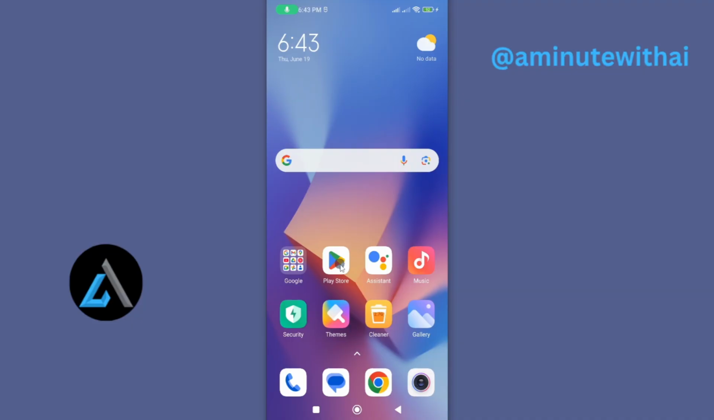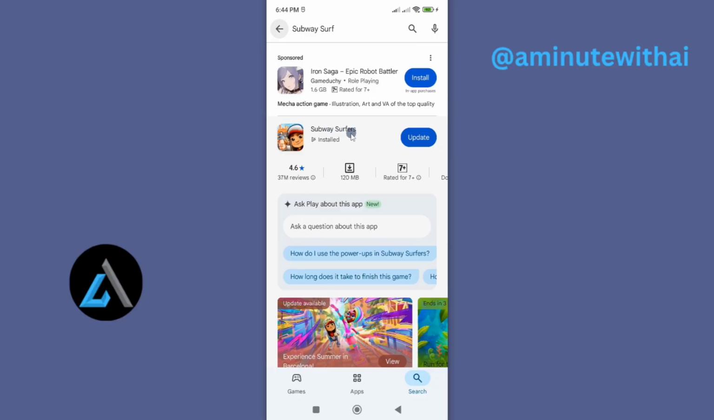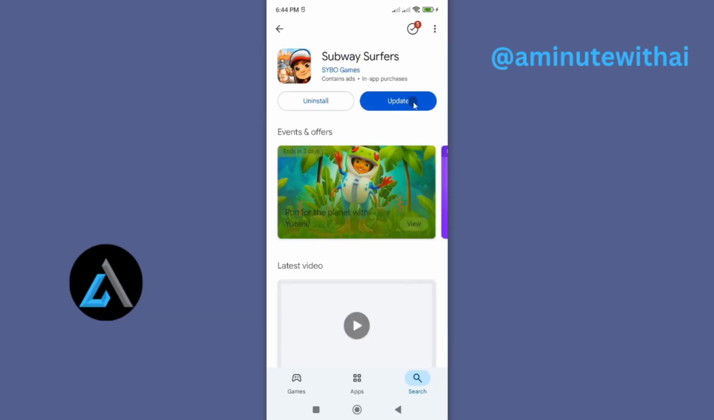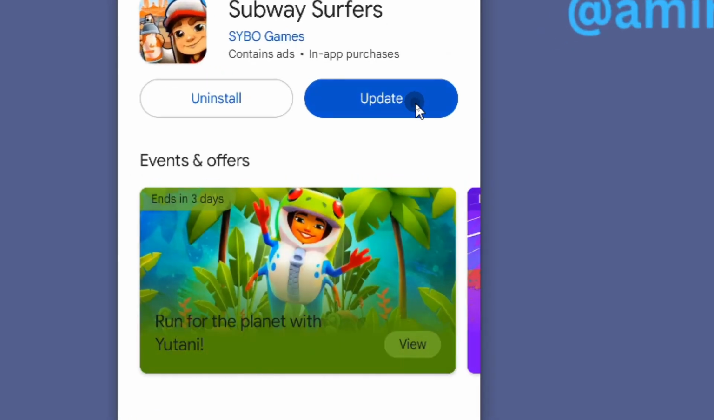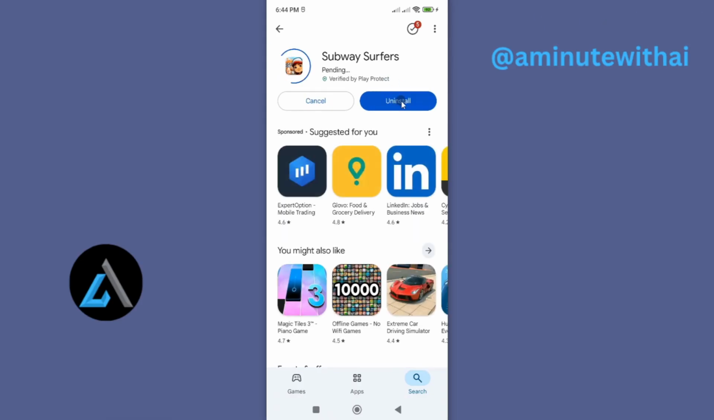So if I go ahead and tap on Play Store, I'll search for the game and here's the game. So I need to get the latest version of this game. So I'll go ahead and tap on it. And as you can see, we have the option to update this game. So to update it, I'll proceed and tap on update. And then this will go ahead and download the latest version of this game and install it on my smartphone.